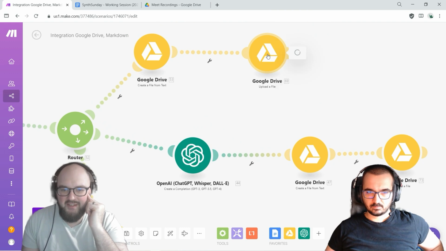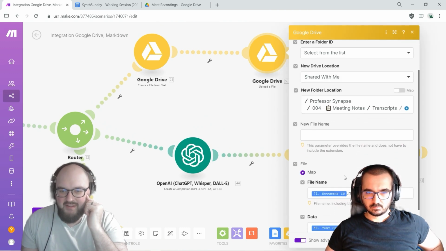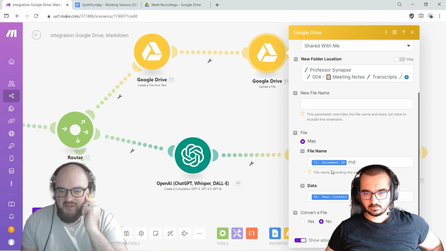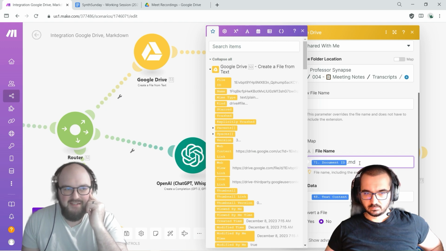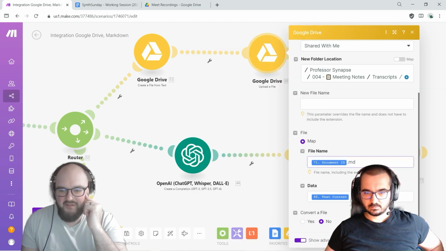One important thing you're going to have to do is the file type. You can call it whatever you want, we'll get to that in a second, but you just have to make sure that the extension ends in .md because that's how Obsidian reads the files.